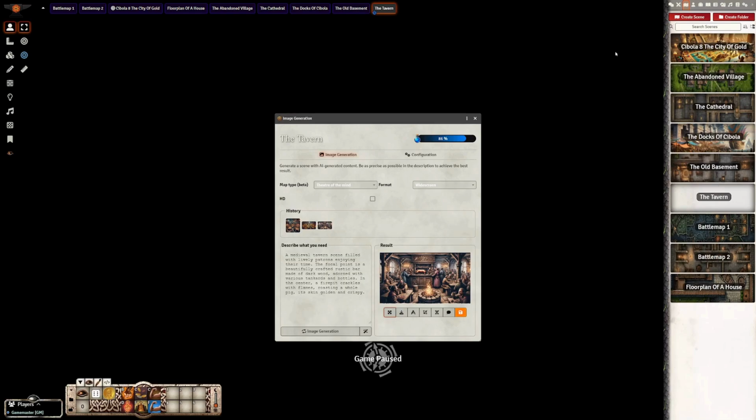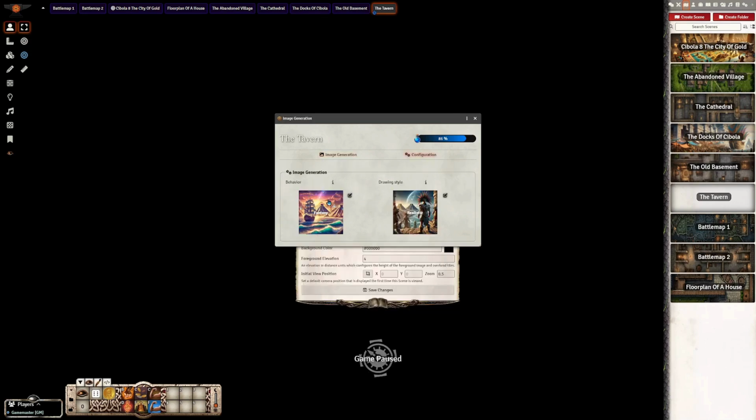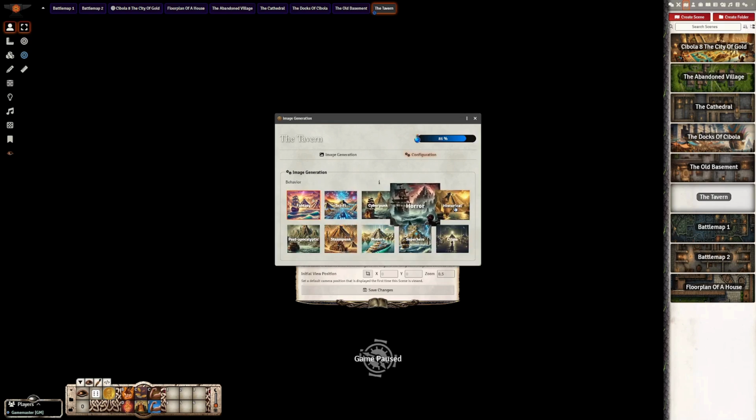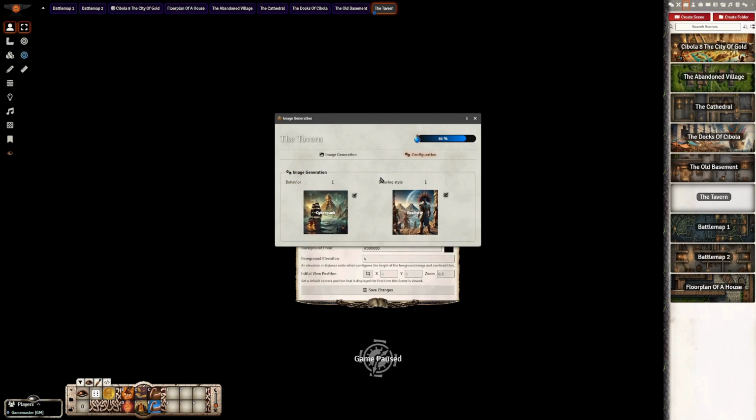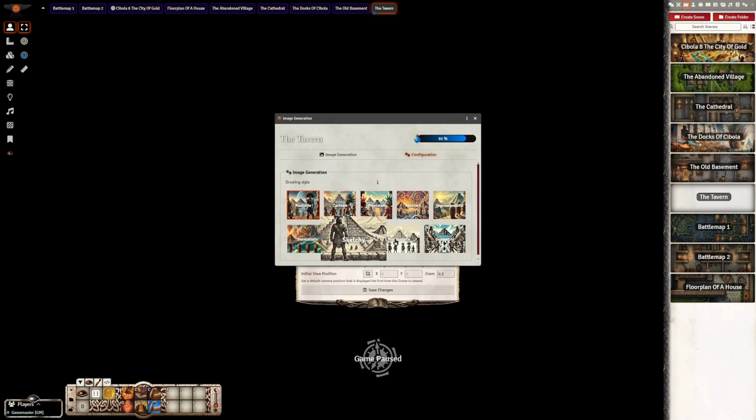If we go back to this window, there is a page called Configuration. Go there and you will find different behaviors and drawing styles. Experiment with those to find the one that fits your needs. It is adaptable to almost any VTT systems. So here you can select between different behaviors and it will influence the way your images will look like. If you choose one, for example, let's go for cyberpunk, and go for a specific drawing style, then this will affect the generation of further images. So be creative, play around with them.